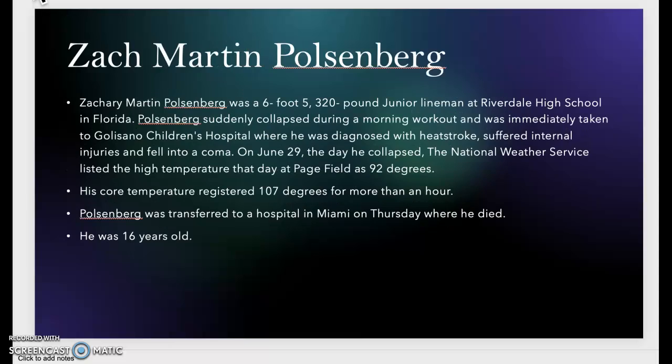He was 16. Zachary Martin Posenburg was a 6'5", 320-pound junior lineman at Riverdale High School in Florida. Posenburg suddenly collapsed during a morning workout and was immediately taken to Jalisano Children's Hospital, where he was diagnosed with heat stroke, suffered internal injuries, and fell into a coma. On June 29th, the day he collapsed, the National Weather Service listed the high temperature that day at Page Field as 92 degrees. His core temperature registered 107 degrees for more than an hour. Posenburg was transferred to a hospital in Miami on Thursday, where he died. He was 16 years old.